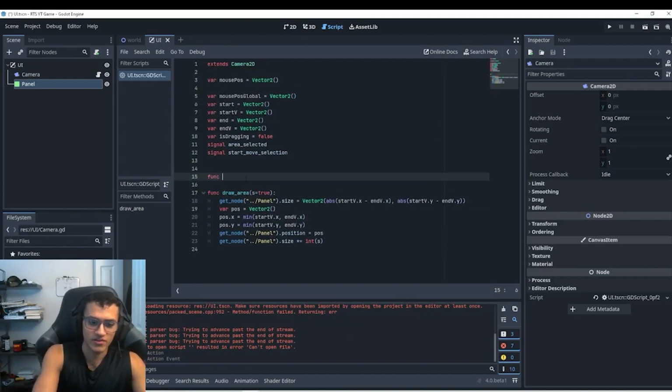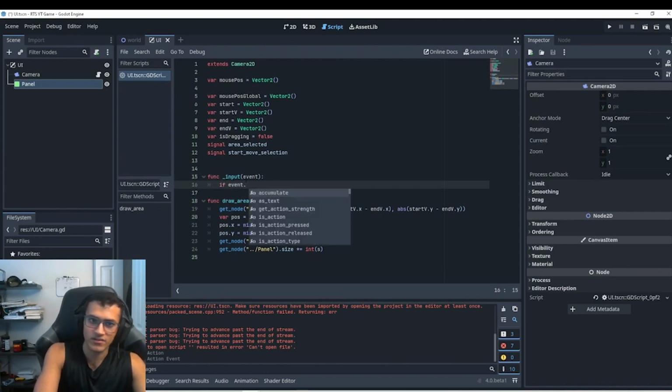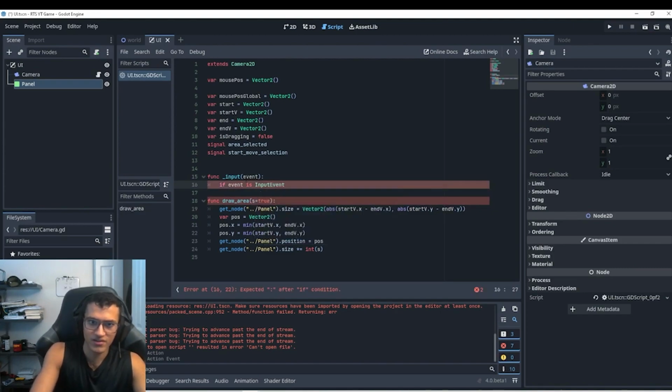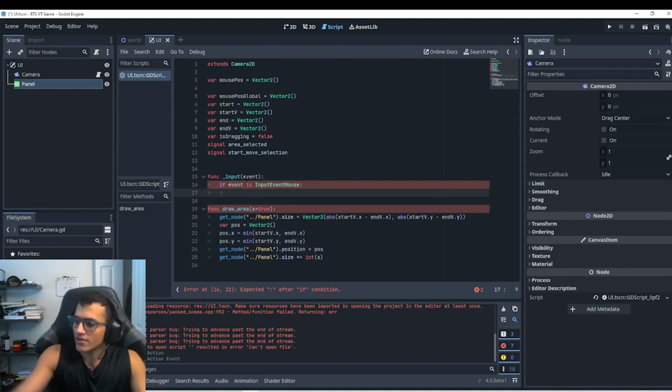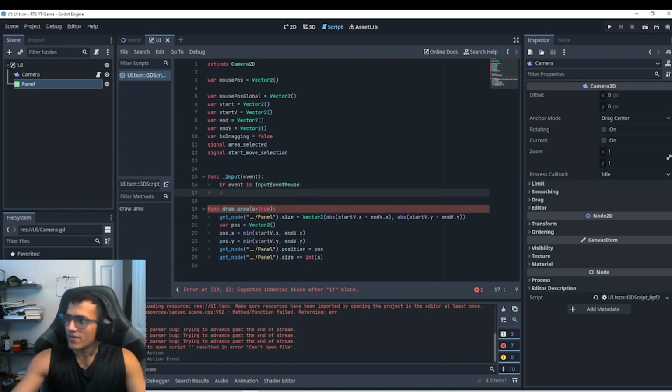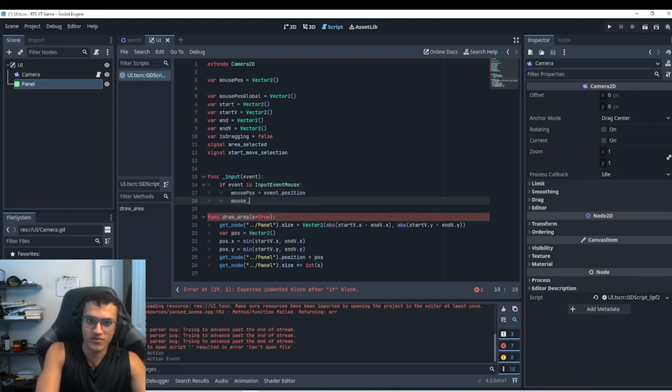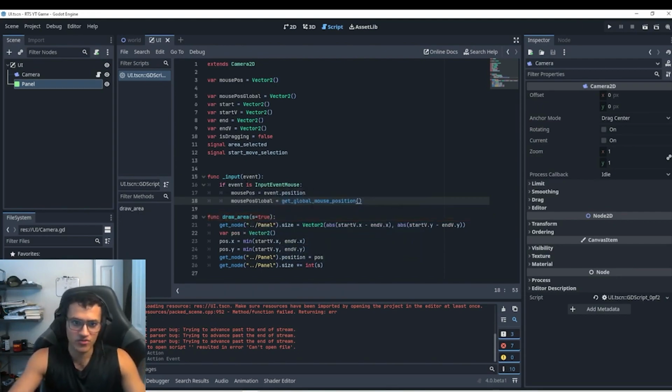All right, awesome. And now let's add our function and do input event, and then we say if event is input event mouse. There we go. That's it. And then we're just going to update our mouse position. So mouse position equals event dot position, and then mouse position global position is also equal to get global mouse position. So this is going to just give us two different positions.